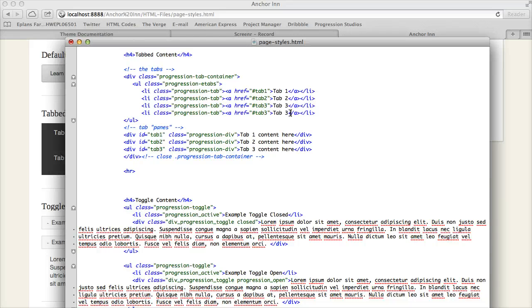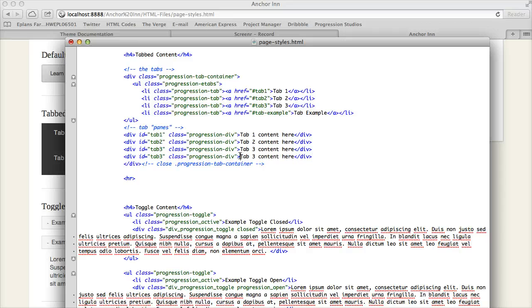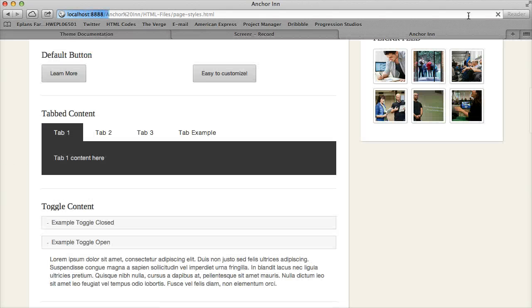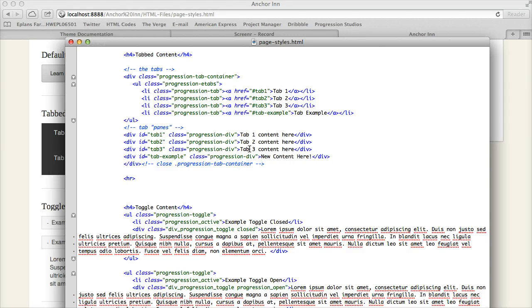You can just copy and paste, and we'll call this tab example, and then we're going to want to set a unique ID, so we can do tab-example. Then we'll need to duplicate the div as well, and we'll say new content here. Since we are calling the tab example ID, we'll need to make sure that our new div has that same ID, tab-example. Now if we refresh the page, you see a tab example, and if we click on it, you get the new content. So you can easily adjust, add and remove tabs as you need.